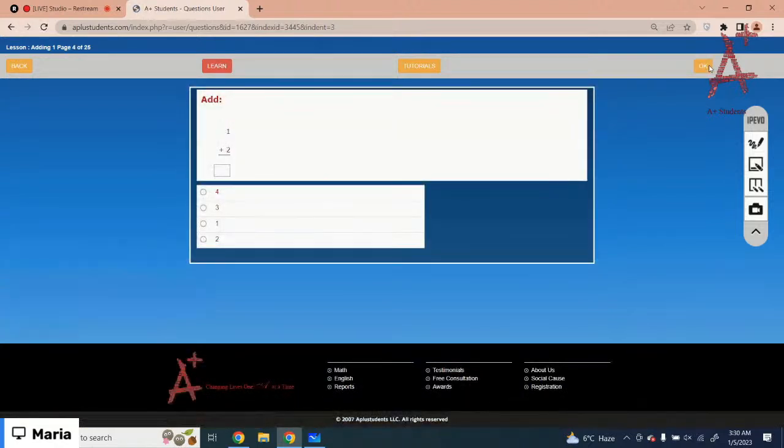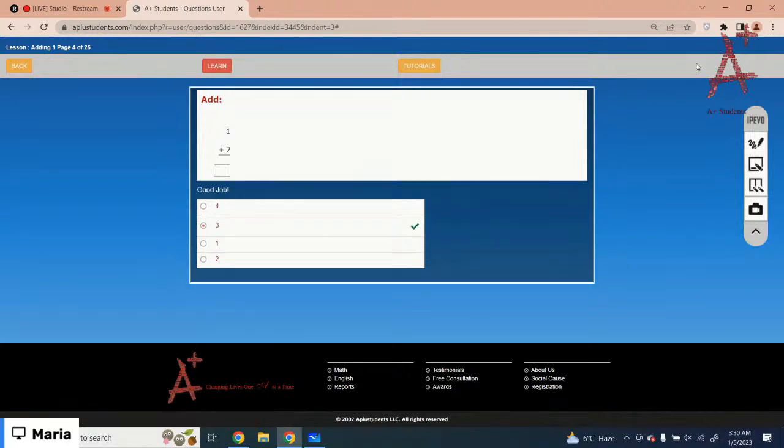Okay. Add 1 plus 2. 1 plus 2 is 3. Got it. 1 plus 2 is 3. So just select the correct option and click on the OK button.